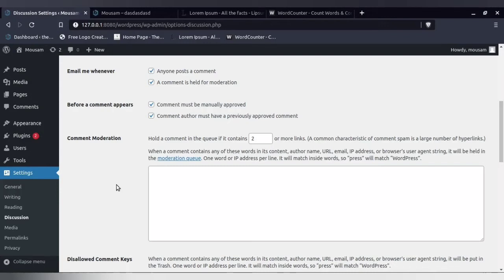Also, you can moderate the number of links, because normally whenever people comment in your blog, they put random links, so you can moderate it over here.